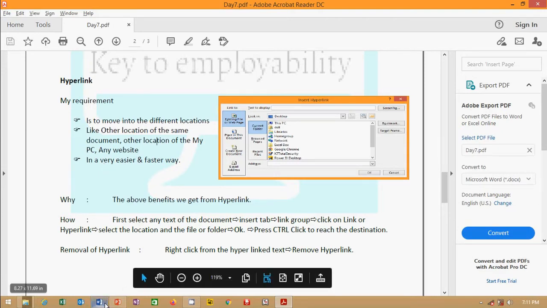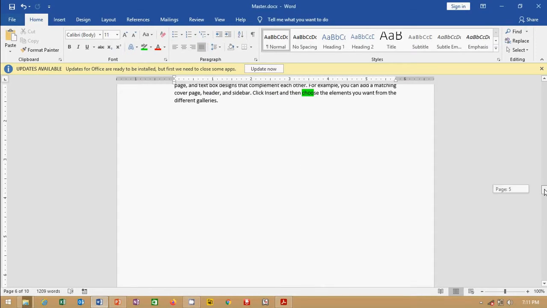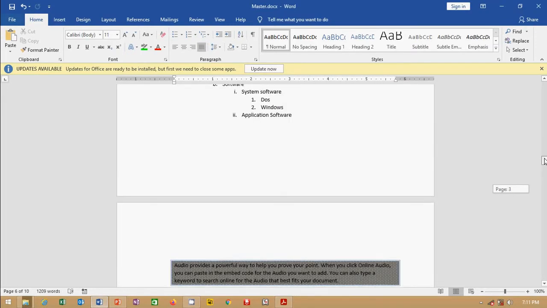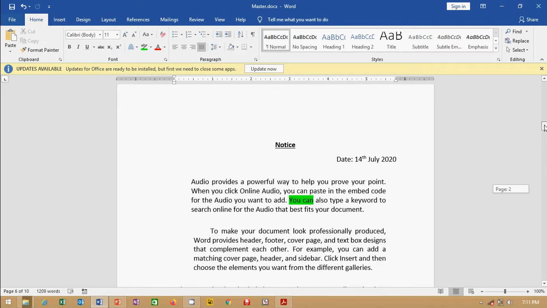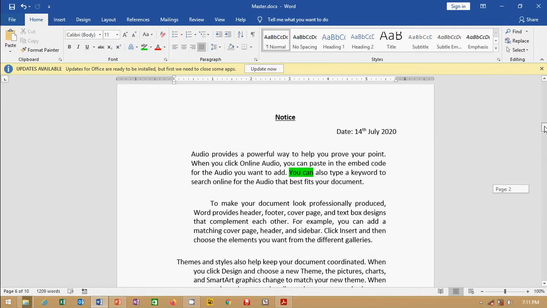So let me tell you one thing. In the bookmark, what you have seen, we can move from one location to another location only within our document. We can move around our document, but apart from our document, how can we move? Suppose this is my main document, and from this document we need to open some locations or some file each and every day. Is it possible to open that location each and every day, do the task, and then close the file? It is easier if I make a link from this document to that location.